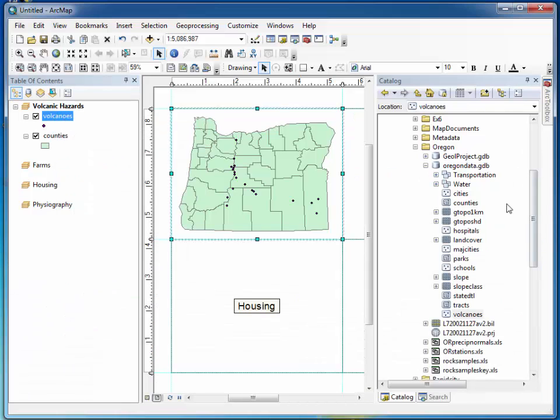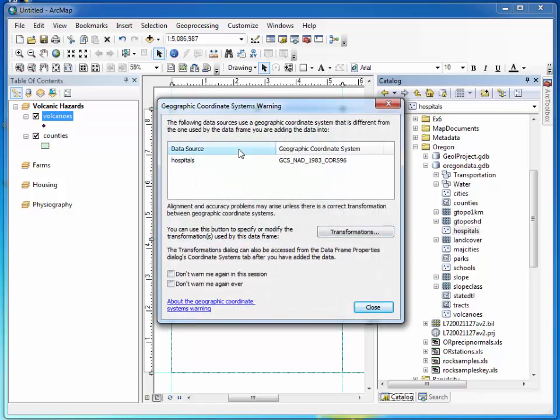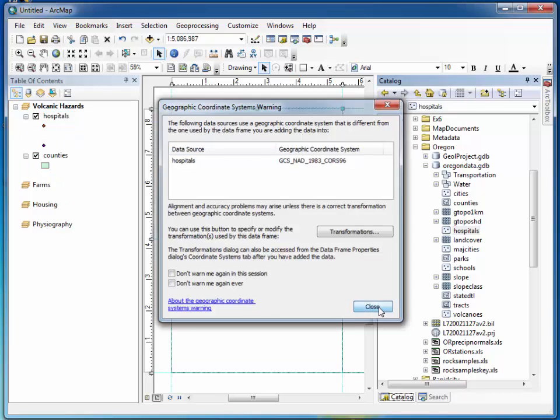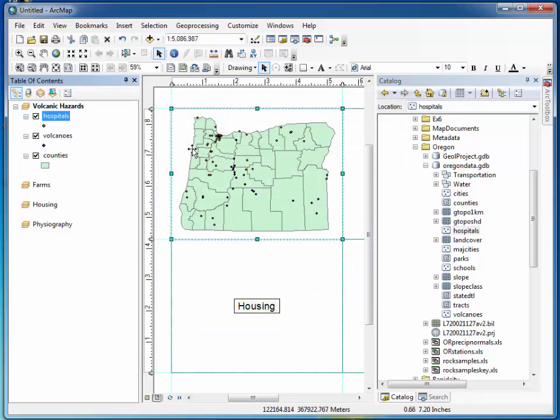I also want to bring in hospitals. This warning just simply says there's 2 coordinate systems in play here. The software is taking care of it. You don't need to worry about anything. Just go ahead and close this box. Alright, so we have finished step number 1, and we've started in step number 2. We want to display the counties by population density and the hospitals with blue crosses.